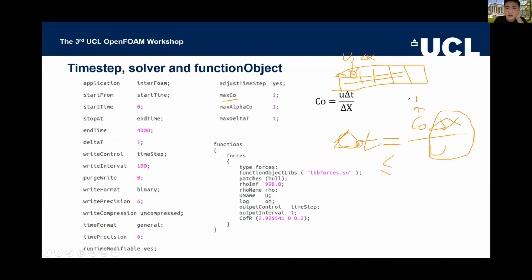This is quite good because sometimes in a complex place like near the ship, this can be quite small, and then your time step will automatically become smaller when the fluid domain is complex. So it's very handy to use this adjustable time step.